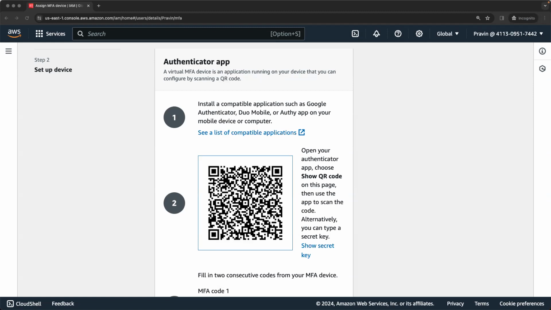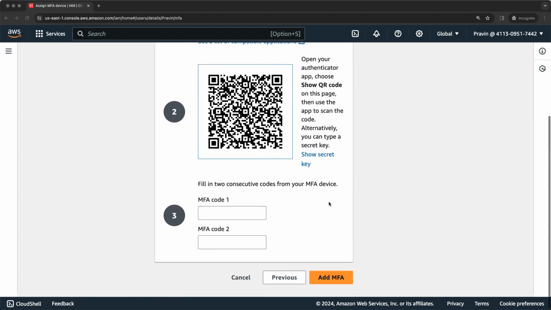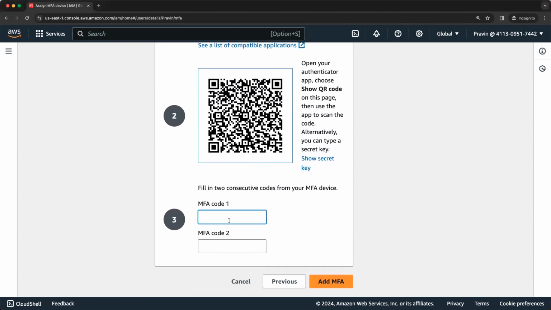Okay, so I was able to scan this QR code and then I will enter the first 6 digits that appear on that app. Then I'll have to wait for a couple of minutes until that 6-digit code gets expired. And then I have to enter the second 6-digit subsequent code. Okay, so I was able to get that and let me click on add MFA.